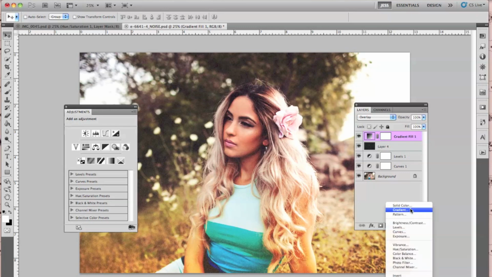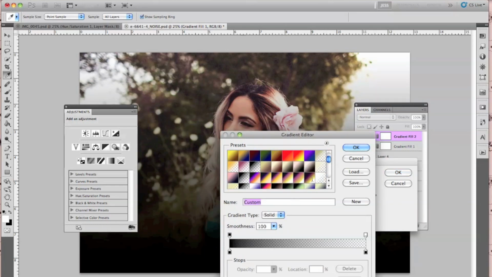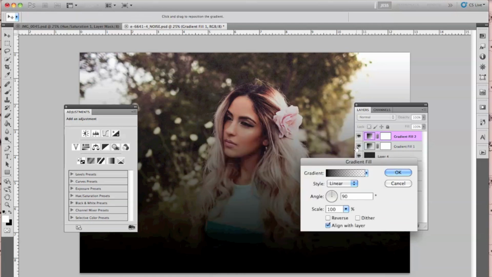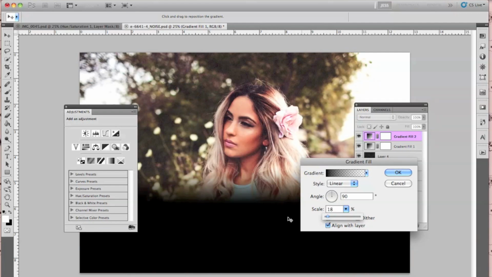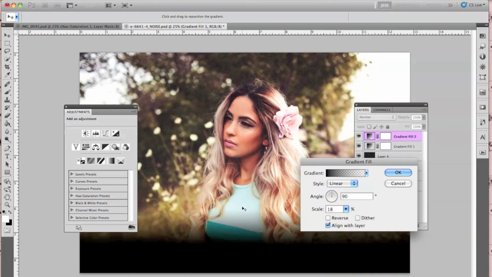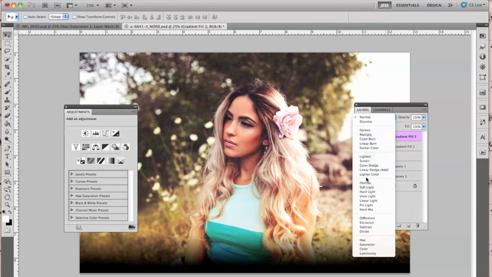Second thing that I'm going to do is go back to that same gradient, and then I'm going to select a black to transparent gradient. And I'm going to press OK. And this time I'm going to change the scale so that it's more condensed. So I'm going to actually just drag this down, and a lot of the film has that black line, so I wanted to kind of emulate that.